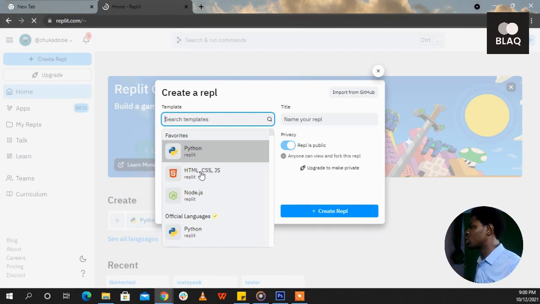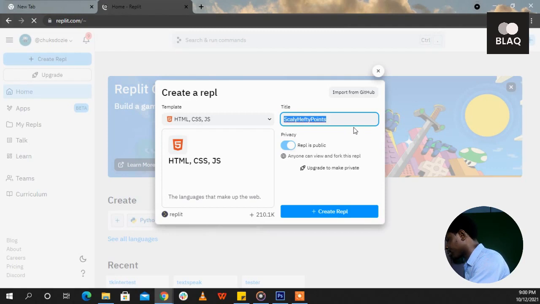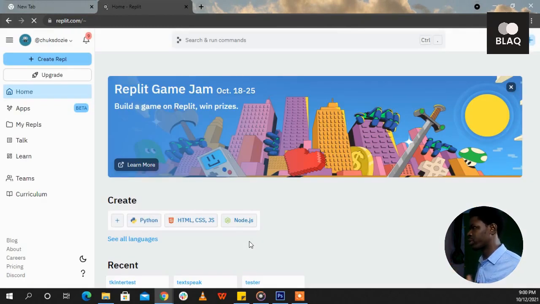So I'm going to be using HTML, CSS, and JavaScript because I'm going to be creating the components with HTML and styling with CSS. Let me just give it a name, SimpleButton. This naming method is called Pascal case, very close to camel case. Alright, so I'm creating a new repo now. It's going to take a while, but when it comes up, it's going to be worth it.